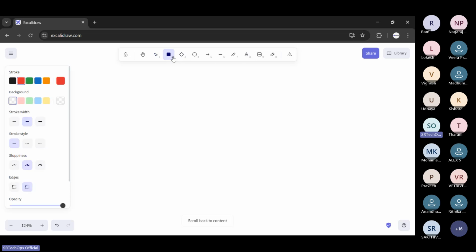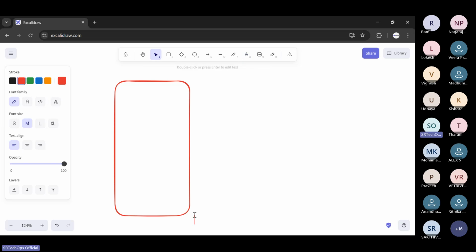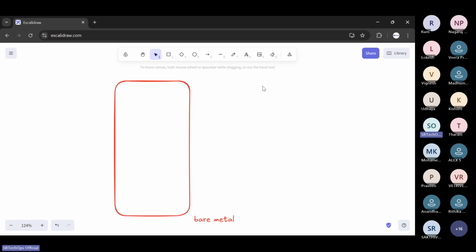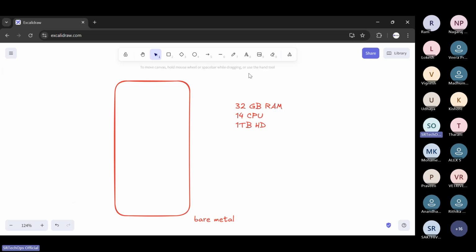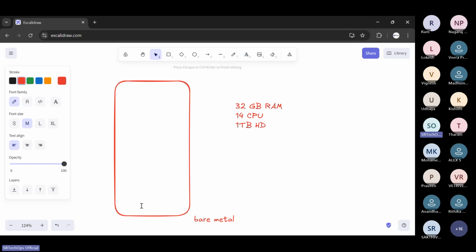Let's consider this is your bare metal. The configuration of your bare metal is around 32 GB of RAM, 14 CPU, and 1 TB of hard disk. Let's consider this is your bare metal configuration. You just install Linux.